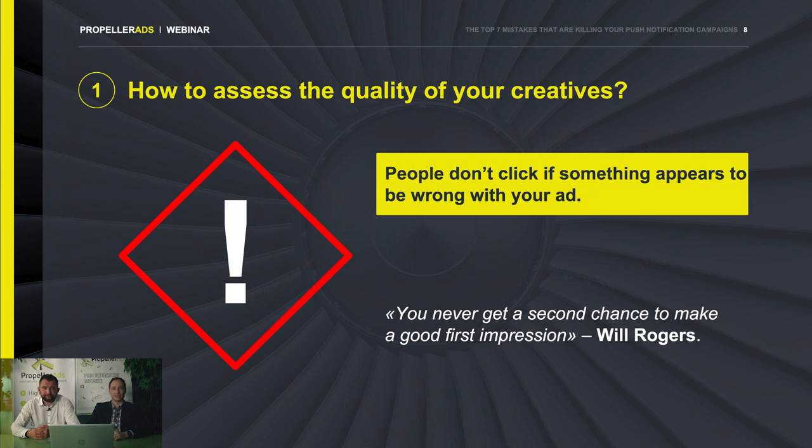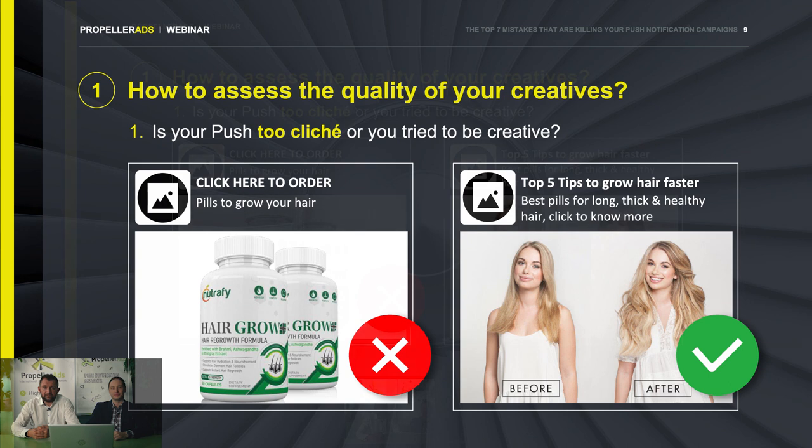Okay, now let's discuss how to assess the quality of your creatives. It is said that you never get a second chance to make a good first impression. And people won't click if something appears to be wrong with your ad. So is your push too cliche, or are you trying to be creative at all? Another thing to keep in mind is creativity. Users are being bombarded with thousands of ads every day, and you have to stand out from the crowd. Are you trying to be creative in your approach? It is not enough just to describe the product. You have to push and tease users into clicking on your ads with attractive images.